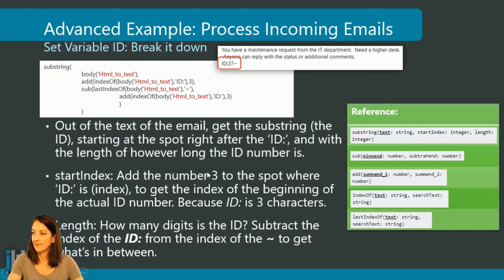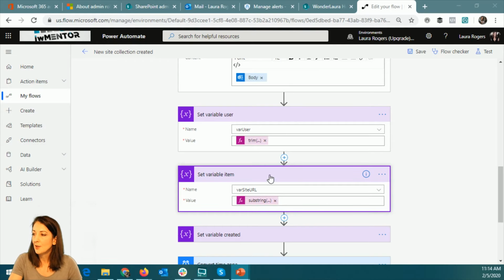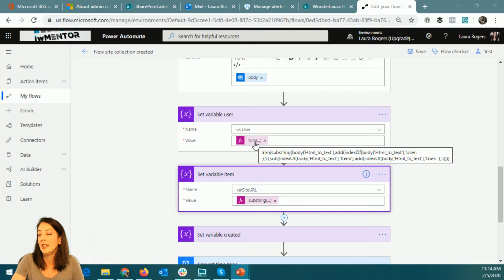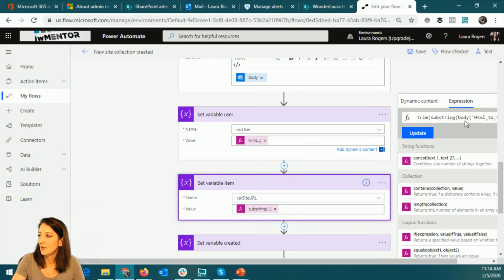That's the reference for all those little expressions that I'm using: substring, subtract, add, index of, last index of. I'm also wrapping it in a trim, because that will trim any white space off of it. I'll go grab all this and show you that, because I'm doing that in several places in here. That's how I extract all those little specific things out of the email when it arrives.